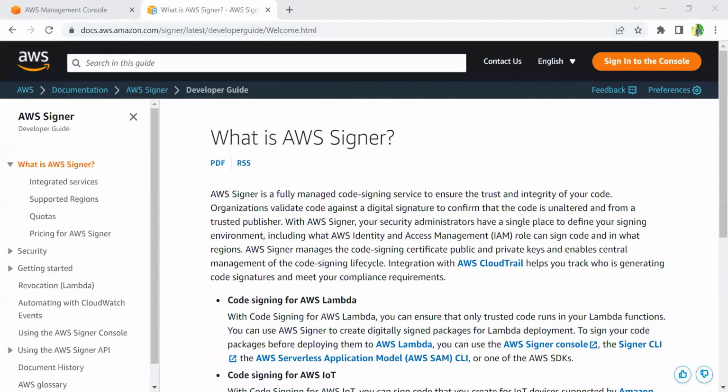Hello everyone. In this video, we are going to see how to configure code signing for AWS Lambda.